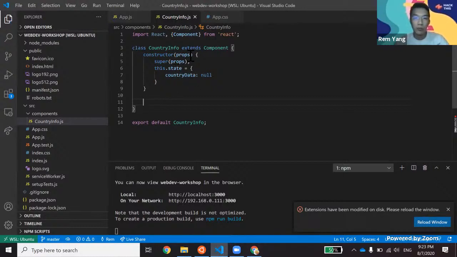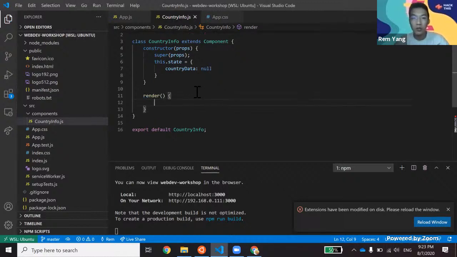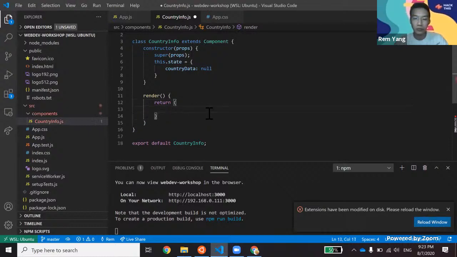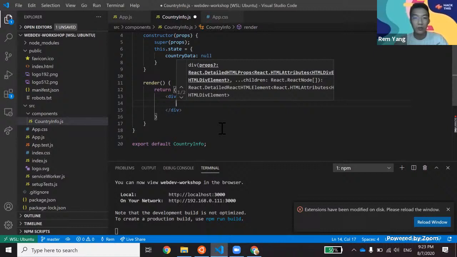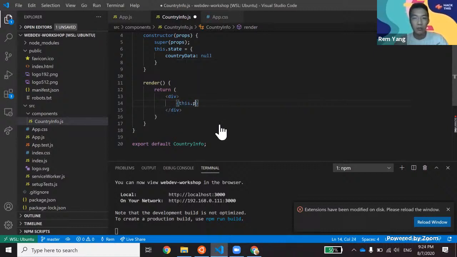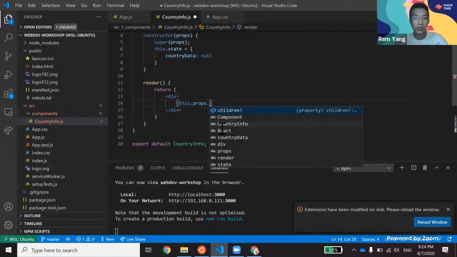Just a demo of what props is real quick. Let me specify a render. The only mandatory function you need to specify in a React component is render. This is very important, obviously, because you're drawing to a screen and you need to tell React how to draw it to the screen. So return a div, and let me just have something real quick: this.props.hello.